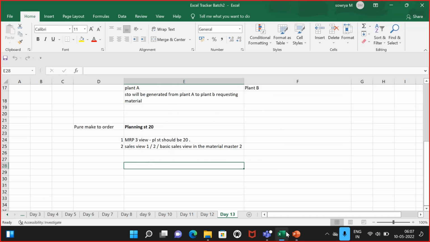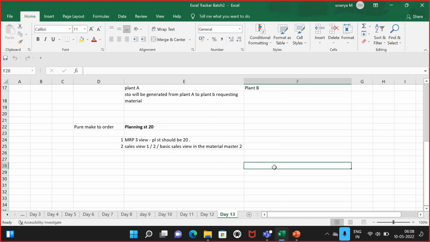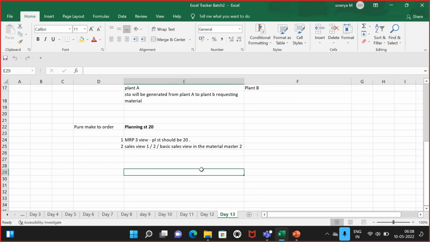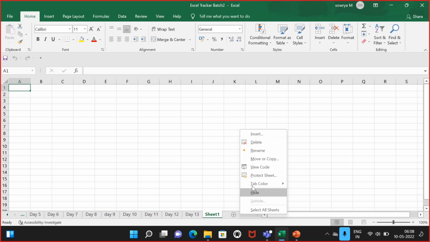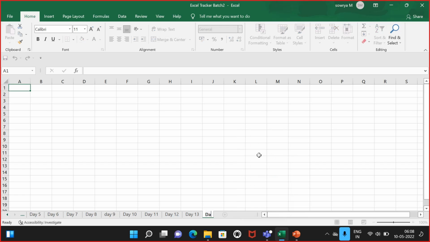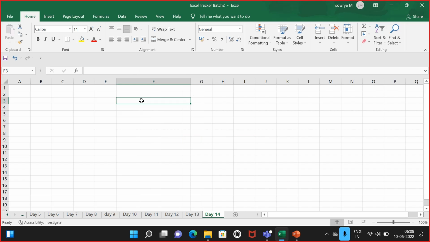Okay, so we are in day 14 today, correct? So yesterday was day 13, right? So we are into day 14. So in this class, we are going to discuss the planning strategy 40, correct?